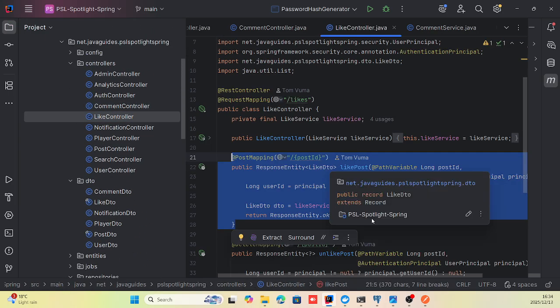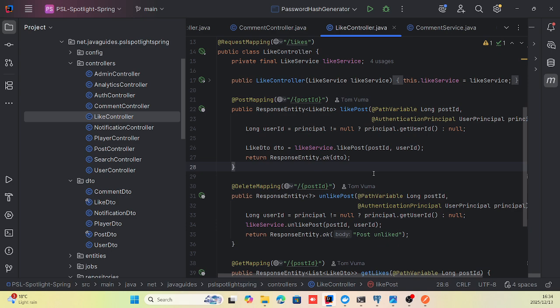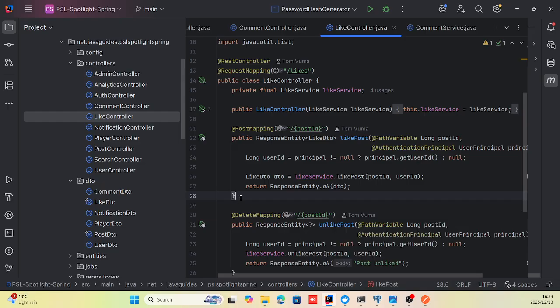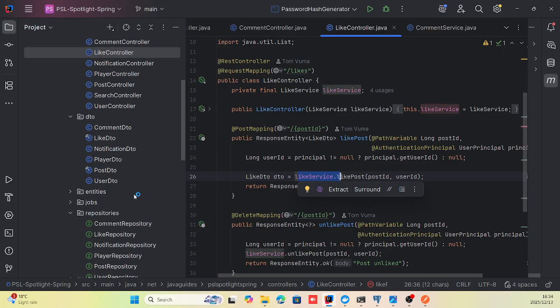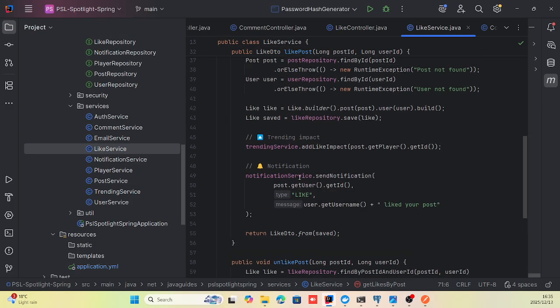The like controller does the same thing. When a like is made on a post about a specific player, it's basically doing the exact same thing but with a minor difference. So let's say I am a logged in user and I like my friend's post about a football player who scored a hat trick this past weekend. When I like that post, within the controller the like post method from the like service, which I created here, is triggered.